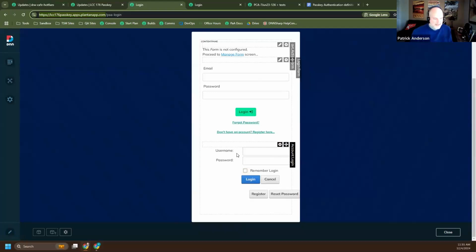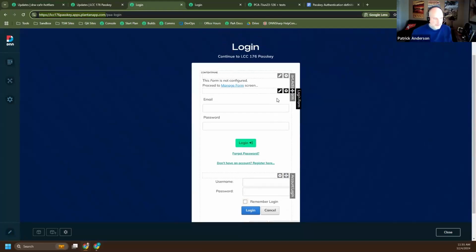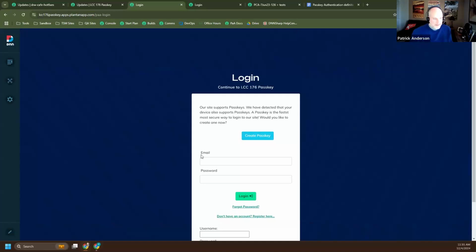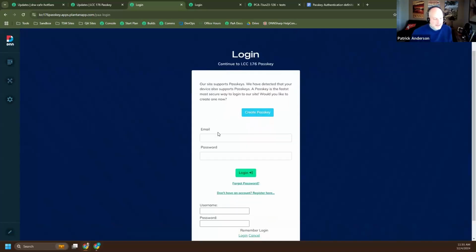Okay, so then I need to make a couple changes to my login form as well, and I didn't get to those. Let me reload this so we can see what I have here right now. And actually, I can go ahead and test the create passkey here, so we can see that in action. And then I'll make my changes to the login form.